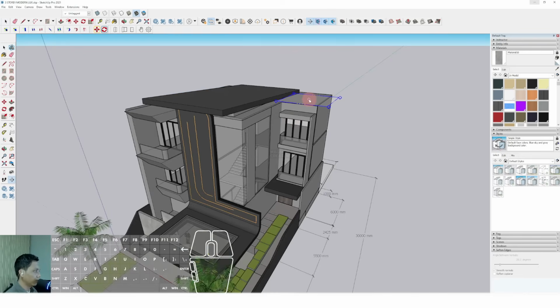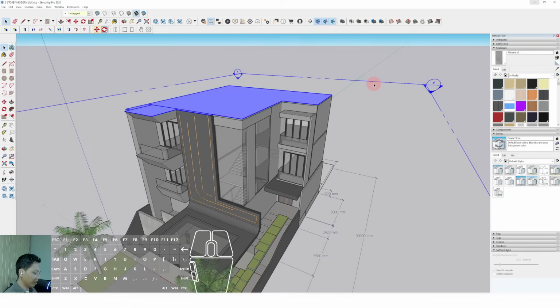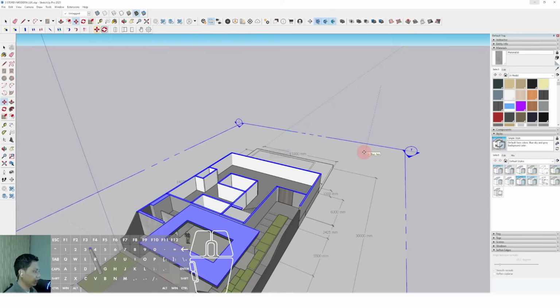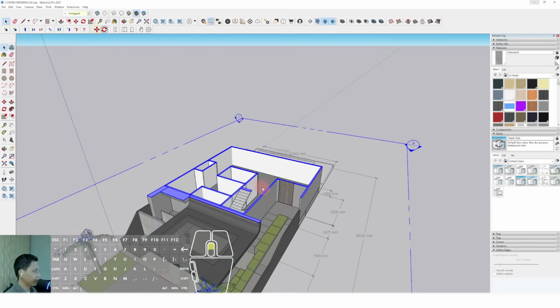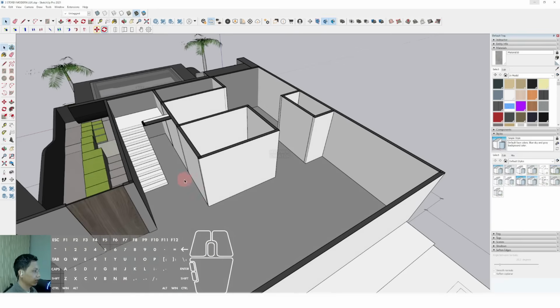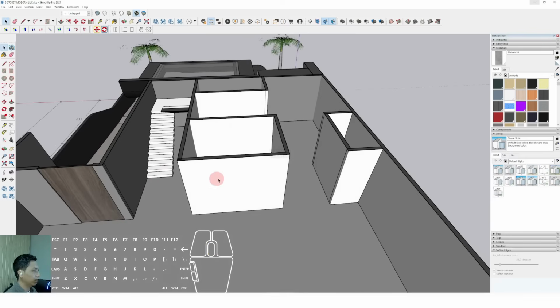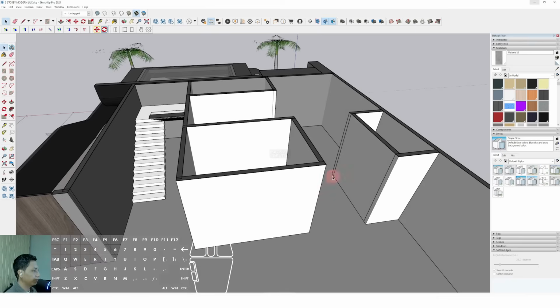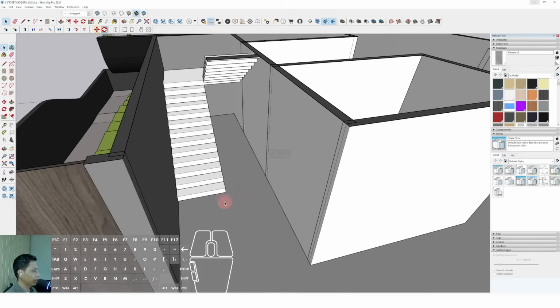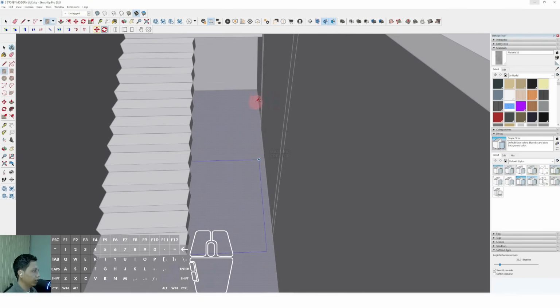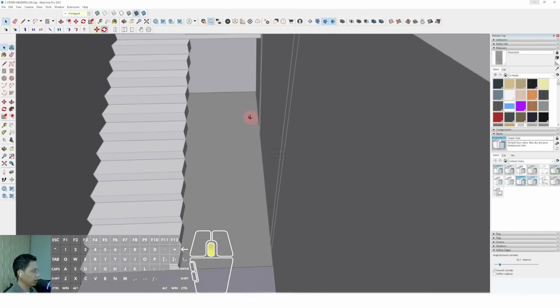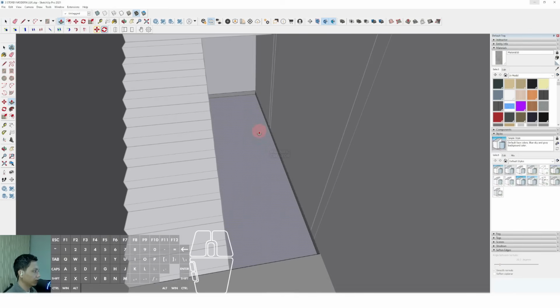Okay, then I will set the door on every single story in here. This is for the first story, and I will set the door first. Anyway, this is the lower floor. Okay, I have to push it down around 150.